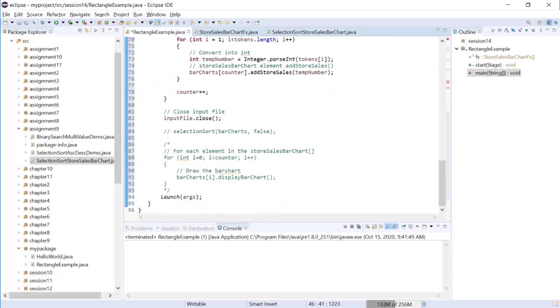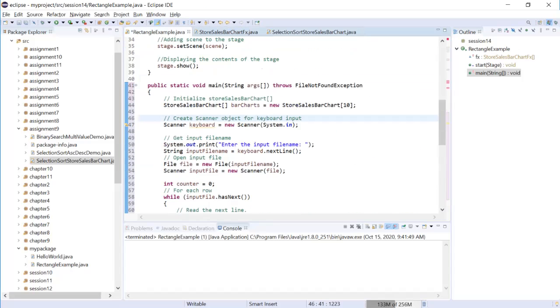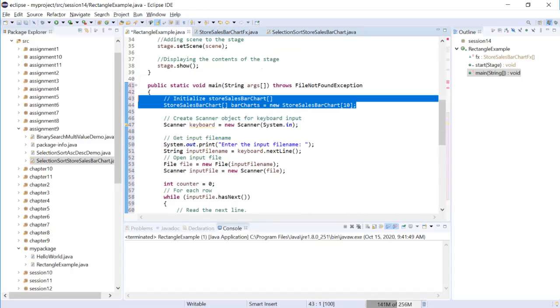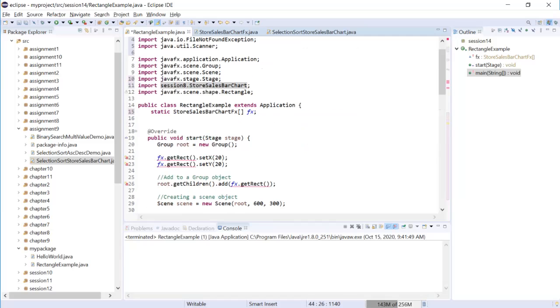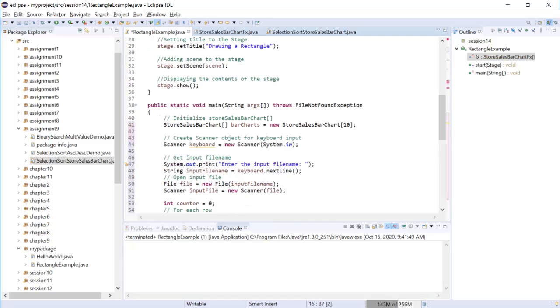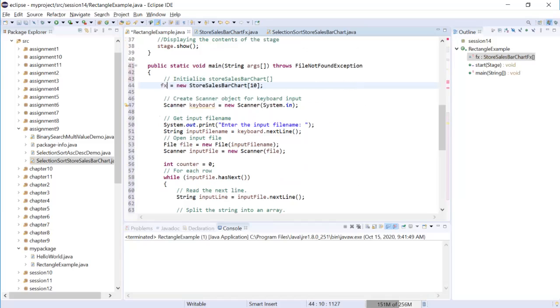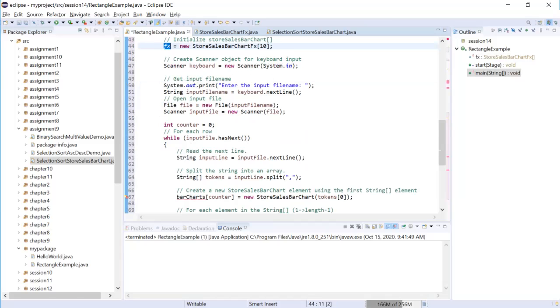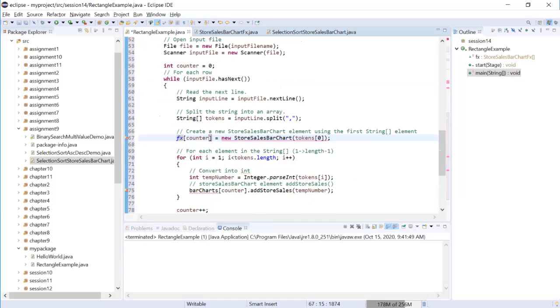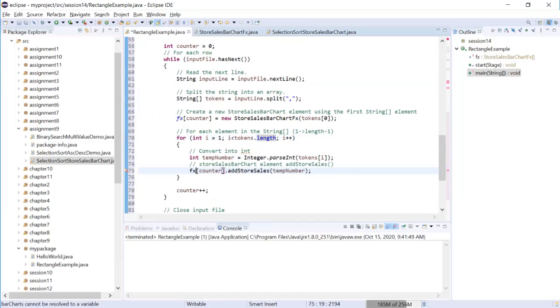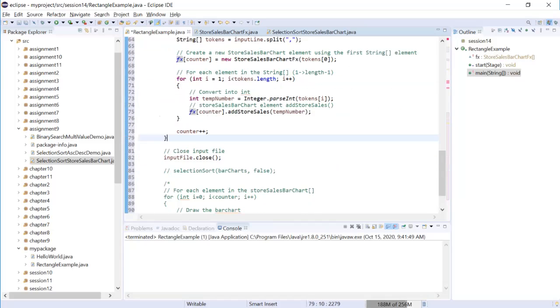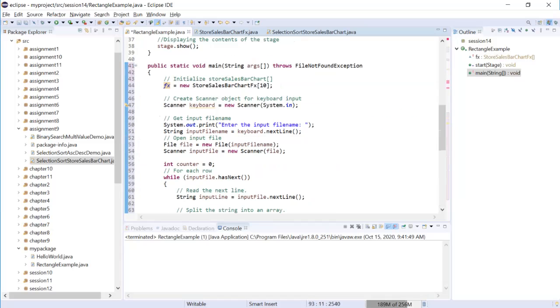And you're reading through this. The only difference here is we're not going to use this bar chart. Instead, we will initialize this FX. And I'm going to change the name. This is FX. I'm going to change the name here and there. FX. And this is FX at store sales. All right. So now we can start running.